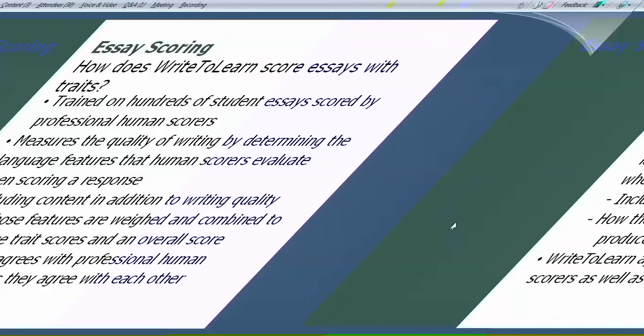All right. So for those essays within WriteToLearn that produce scores on various traits, and again, if you're talking about some of the new EL prompts, it's either 4 traits, or some of the standard prompts, it's 6 traits. For every prompt within WriteToLearn that produces those kinds of scores, they've been trained on hundreds and hundreds of student essays that were written to that specific prompt and professionally scored by human scorers.